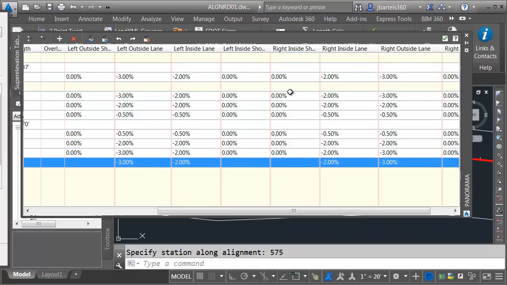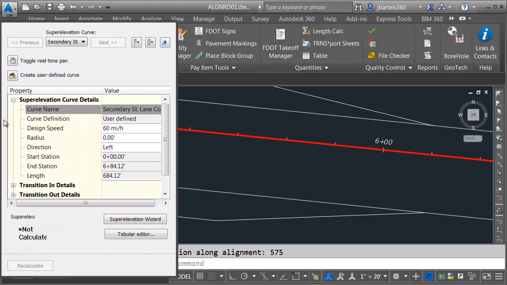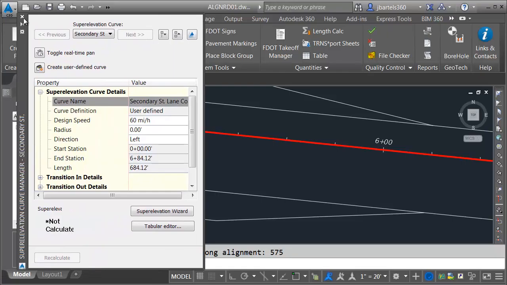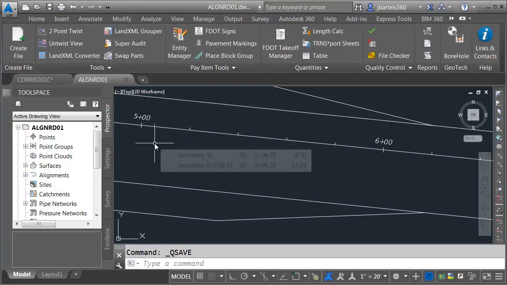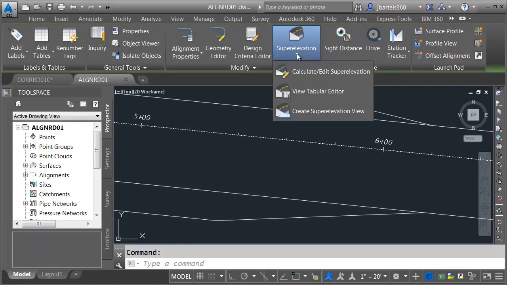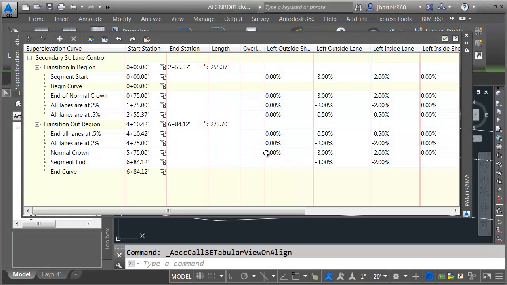When I'm finished editing my superelevation table, I'm going to click the check to close the panorama. I will then drag this dialog box over. We'll close it. Let's go ahead and save the drawing. At any point in the future, if I wanted to edit the data, I could select the alignment. I could open the superelevation menu and choose View Tabular Editor. I could then make any adjustments necessary.